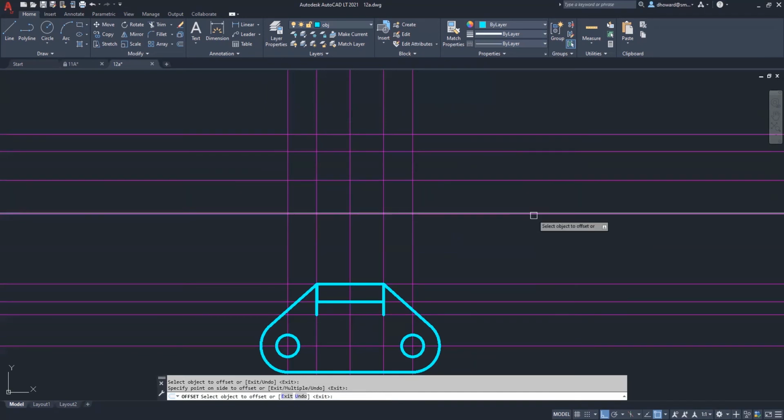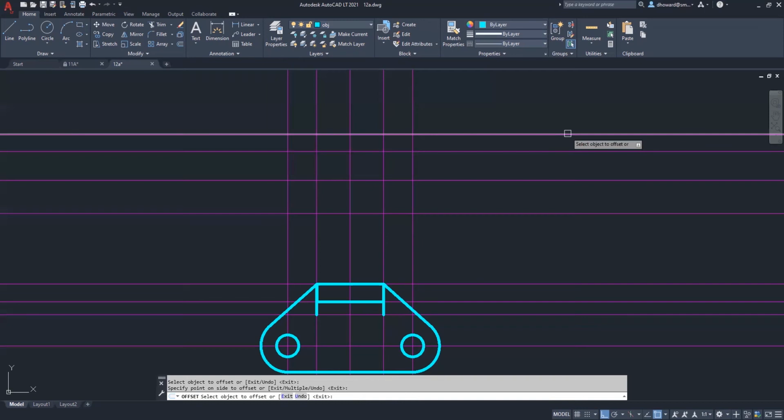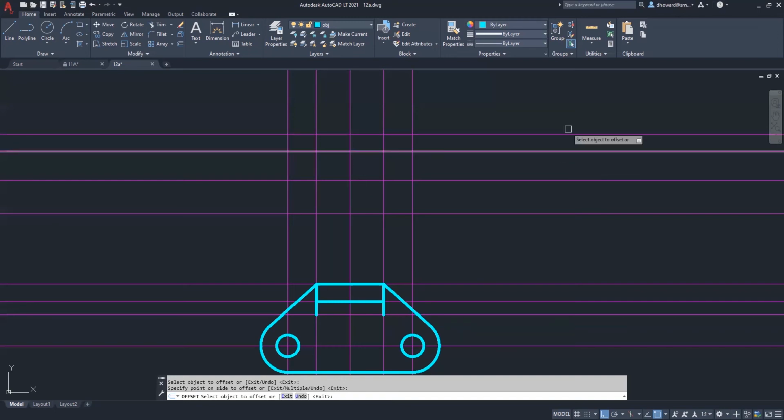So the distance from here to here was 15/16. The distance from here to here was 1 5/16, or 21/16. And then the distance from here to here is just 1/2 of an inch. And those dimensions are all coming off the drawing that we were given. So now we have quite a bit of information here.